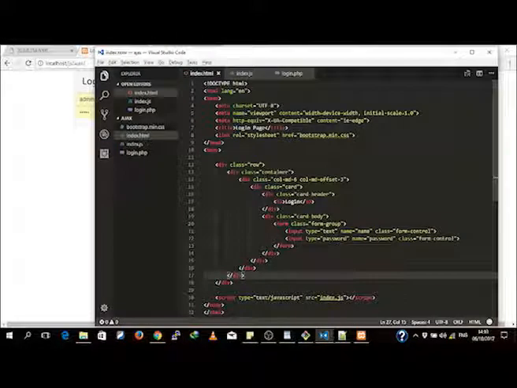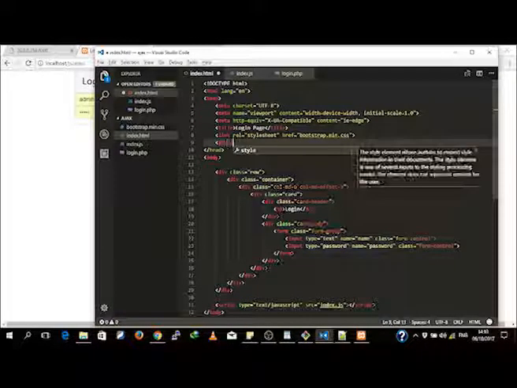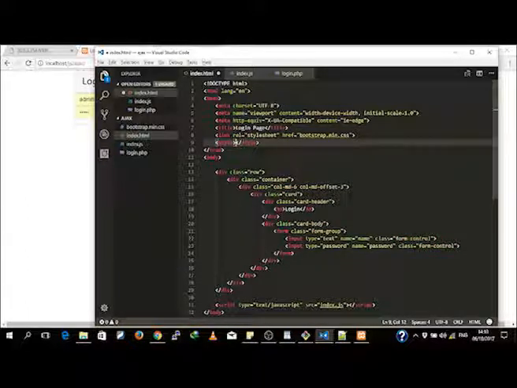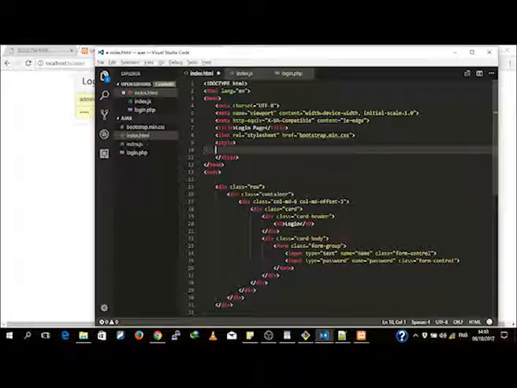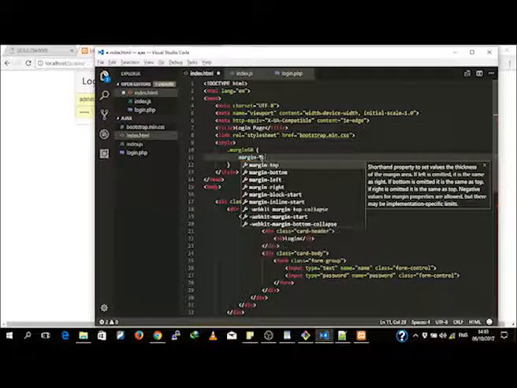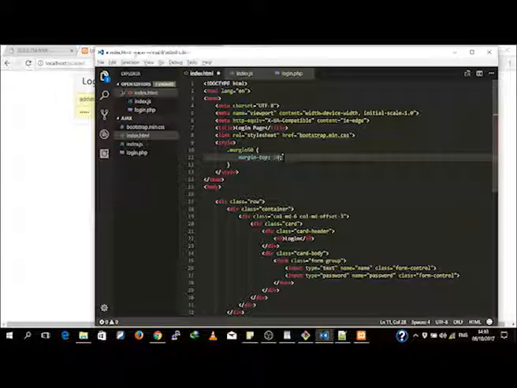Let's give it a bit of a margin top. So in my head, I'm going to add some style. So style tag, and I'm going to say margin50. I'm going to give that a margin top of 50 so that anything that has margin50 will have a margin top of 50 pixels.